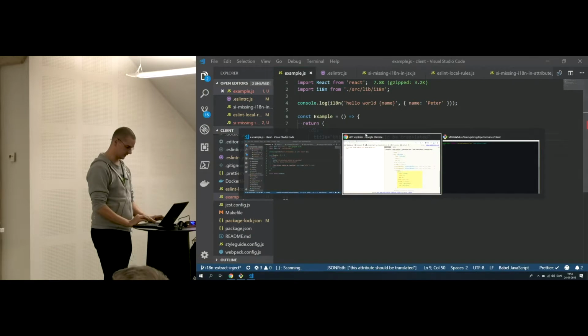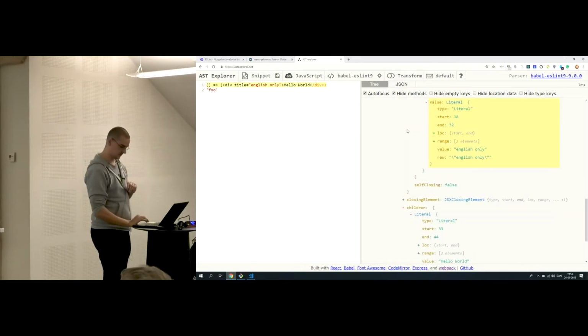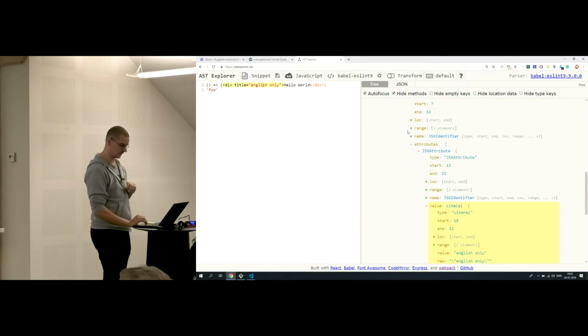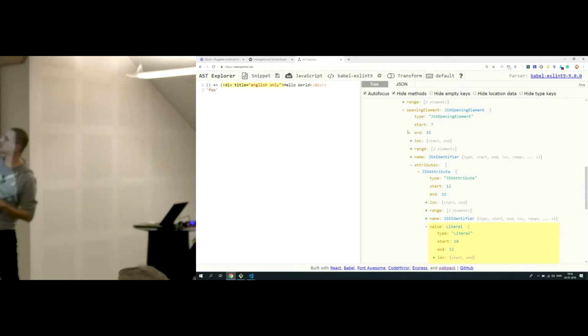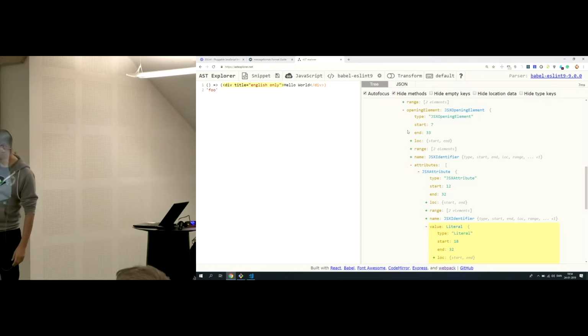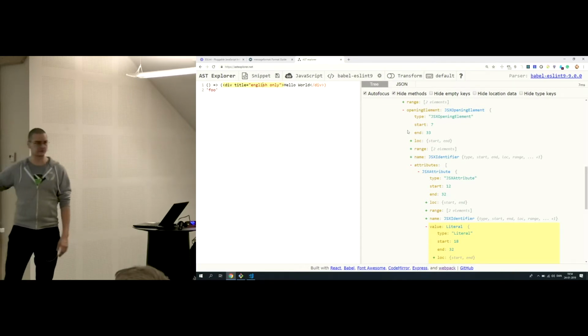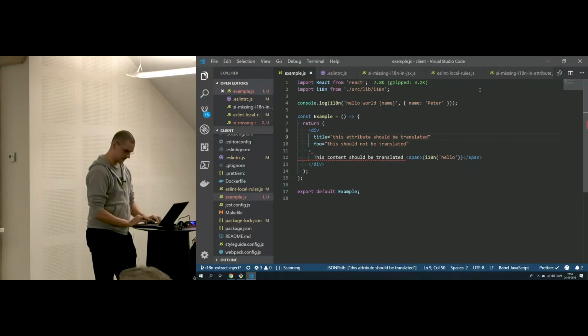The first thing we need to do is go to AST Explorer. I already prepared this, where there is a title and it is a hard-coded English string. I put the cursor there. I can see that I'm now in a structure where I have a JSX opening element. As part of the JSX opening element, I have a JSX attribute. This is representing the HTML attribute. It has a name and it has a value. So let's try and identify those first.